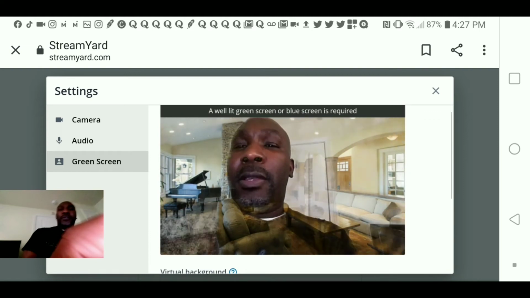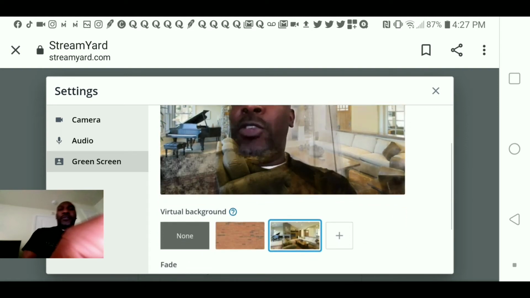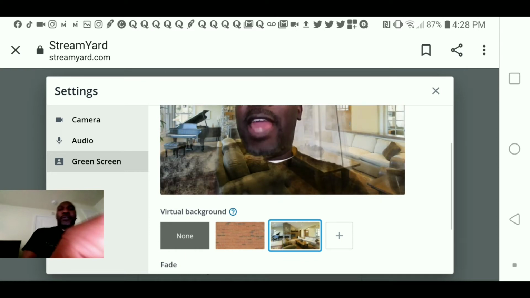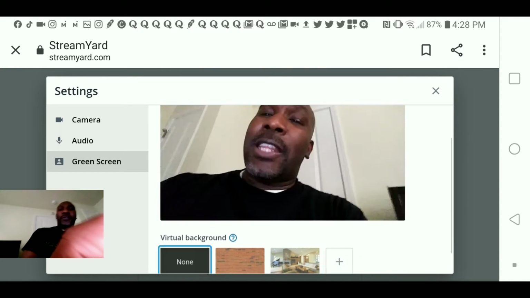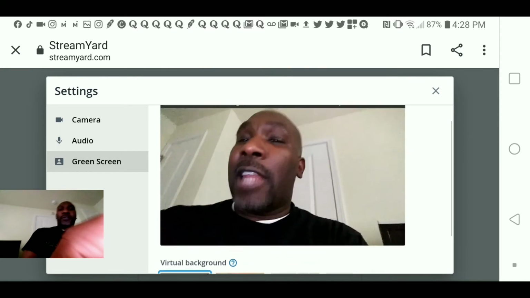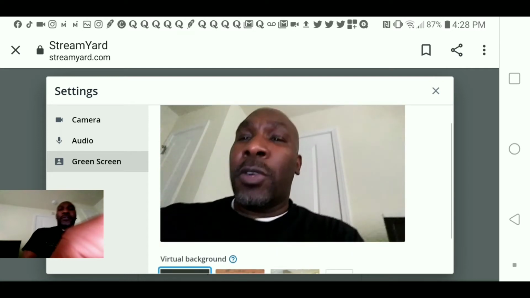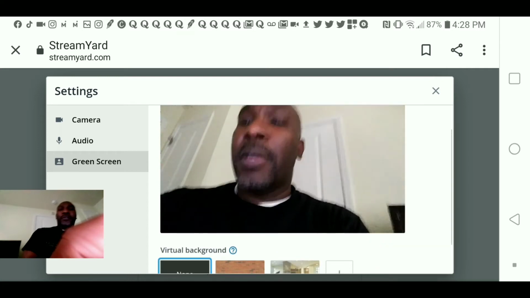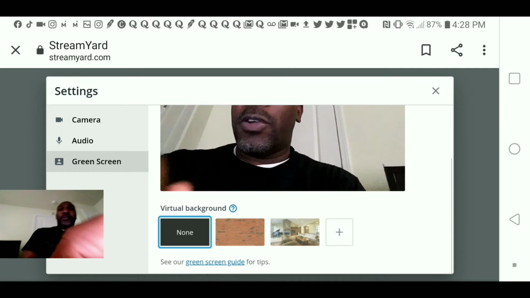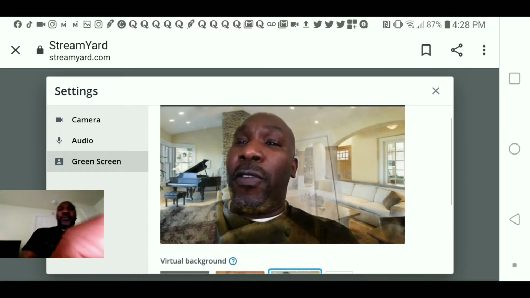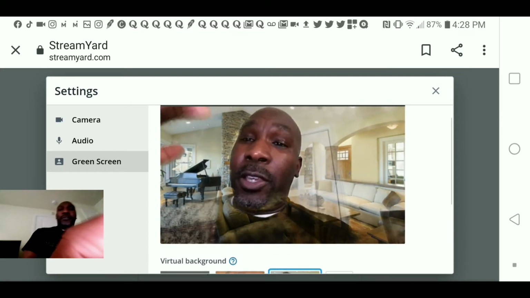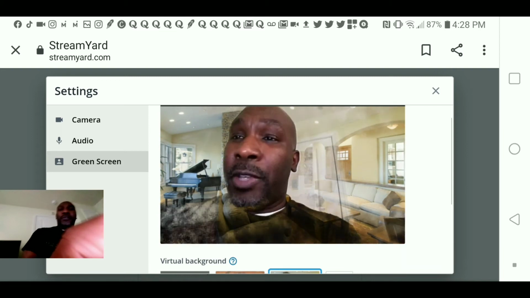Now, you can also add your own pictures where you see the plus sign. Next to that, you can add your own pictures and it'll show that as a background. But the important thing is you have to have a solid green background in order for that to work real well. And then down here, well, let me go ahead and click on a picture real quick. And then where it says fade, you can adjust that fader to make your face come in looking good with the screen behind you, with the green screen, okay?